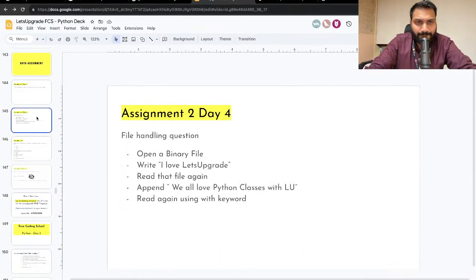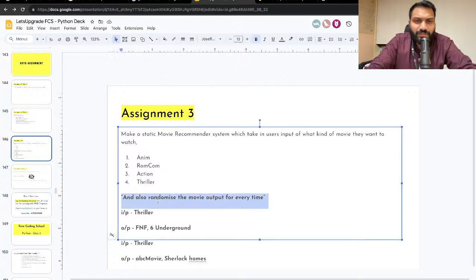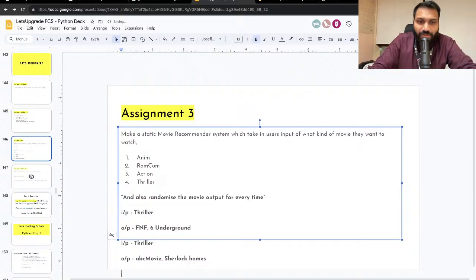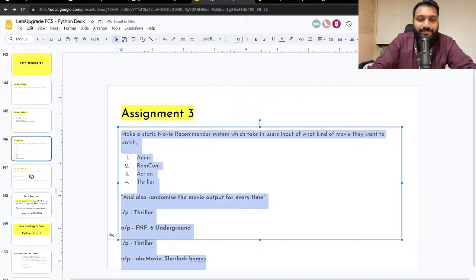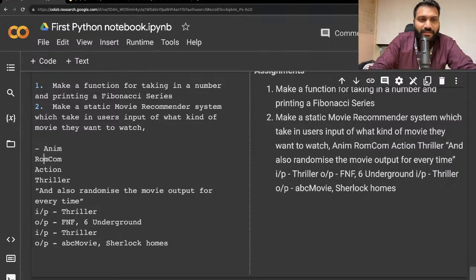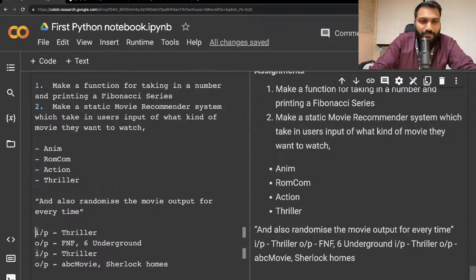Assignment number 2. Make a static movie recommender system which takes in a user's input of what kind of movie they want to watch, anime and so on, and also randomize the movie output every time. So you have to make a static movie recommender system. You can take these as examples. Randomize the output every time.